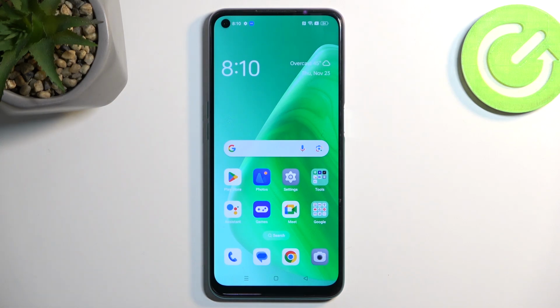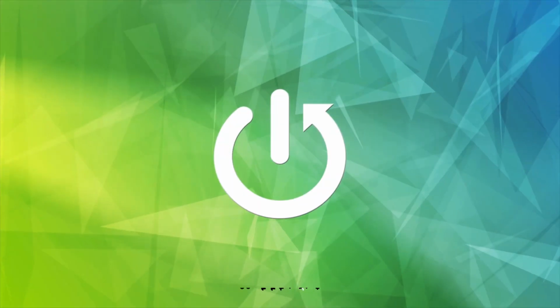Welcome. In front of me is an OPPO A95, and today I'll show you how you can enable and set up your portable hotspot.